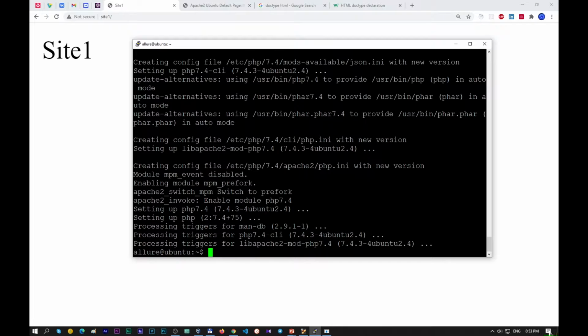So great. And let's check our PHP work or not. So let's create the file test.php in the folder site1. So we type nano /var/www/site1 and test.php.